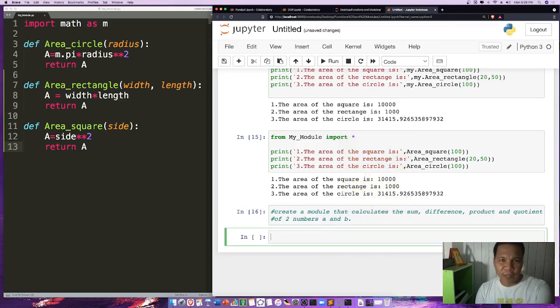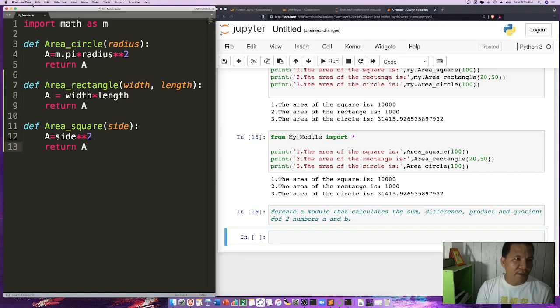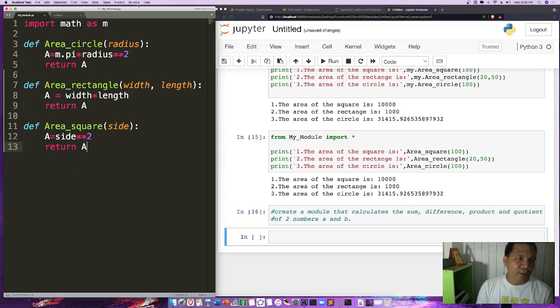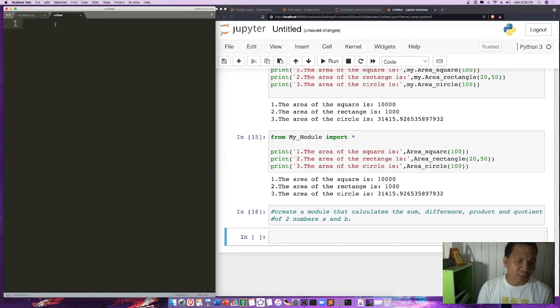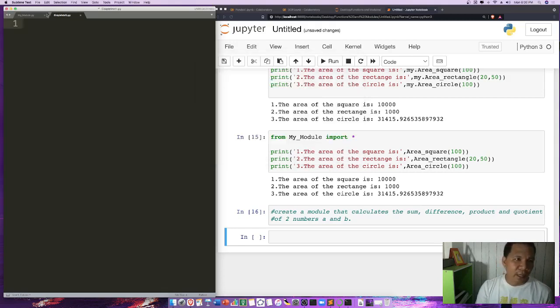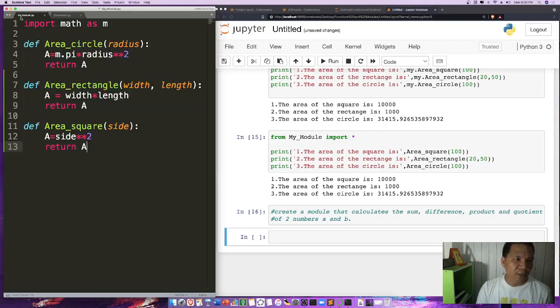Now, instead of creating in my Jupyter notebook, let's just create here now in my text editor. So in this case now I will be creating a new module. I will name this module as simple math. Okay, simple math.py. Of course now you will save this module in the folder that you are working in for this function and module. Okay, now so this is now my simple math module.